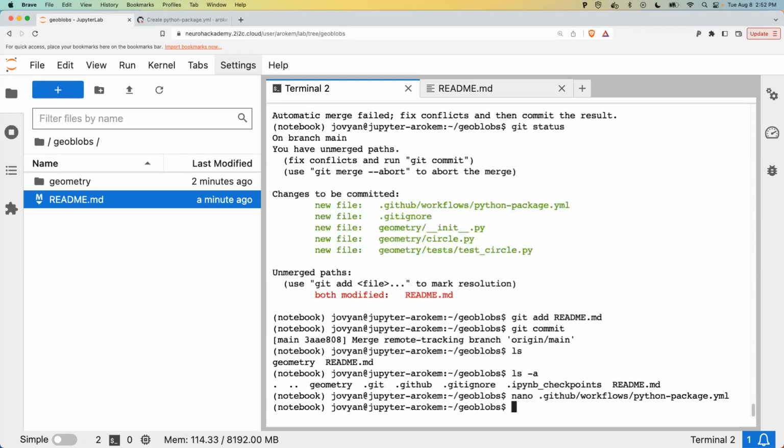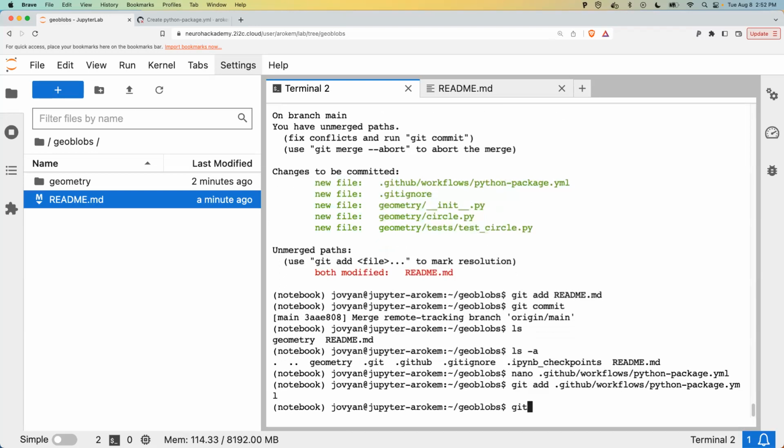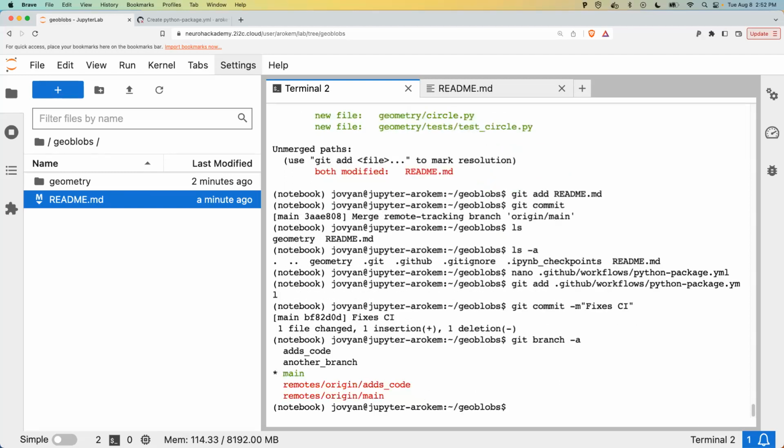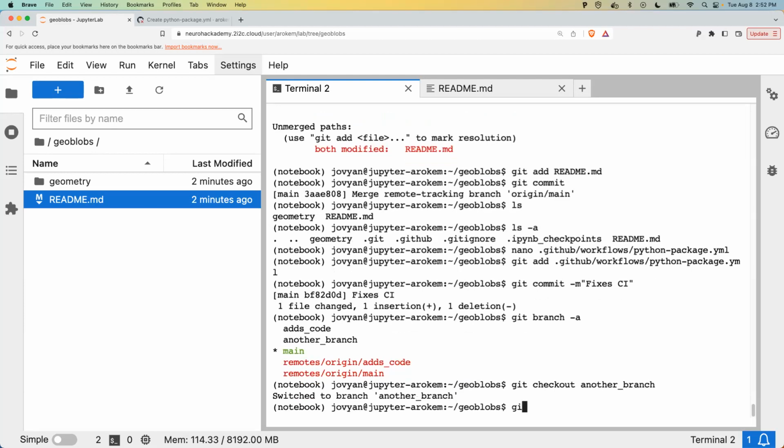git add .github workflows, Python package, git commit -m, fixes CI. It's optimistic. Was I in main? Yes, I'm on main. Bad idea. git checkout another branch. Let's work on this other branch. git push origin another branch.